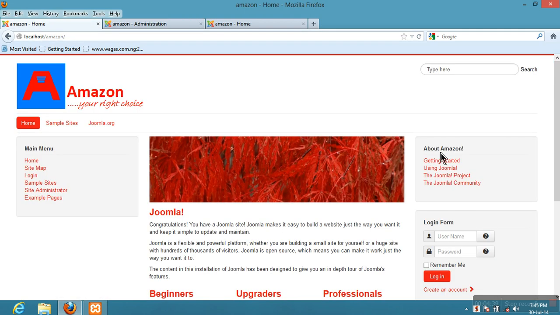Now this particular module called About Amazon, I want it to appear only on this particular page called the home page. I don't want it to be on sample sites pages, or later on we're going to rename these pages. We're going to work on pages and create other pages. But I want this particular module called About Amazon to only be in my home page.